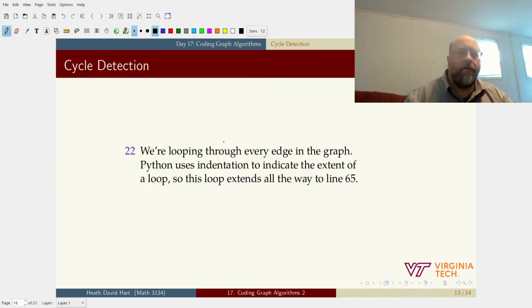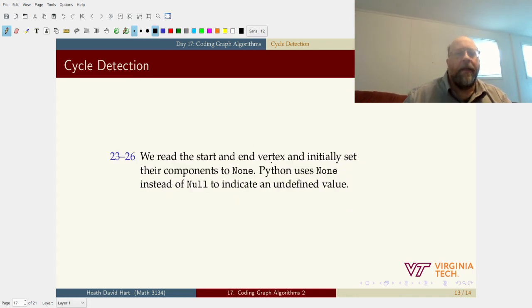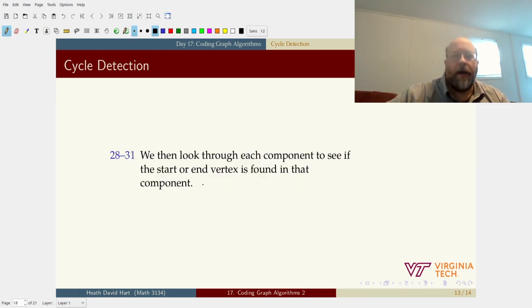Okay, so on line 22, we're looping through every edge in the graph. Python uses indentation to indicate the extent of a loop, so this loop extends all the way down to line 65. We read the start and end vertex and set their components to none, which is an undefined value. It's what most other languages call null. And then we go through each component to see if the starter vertex is found in that component.